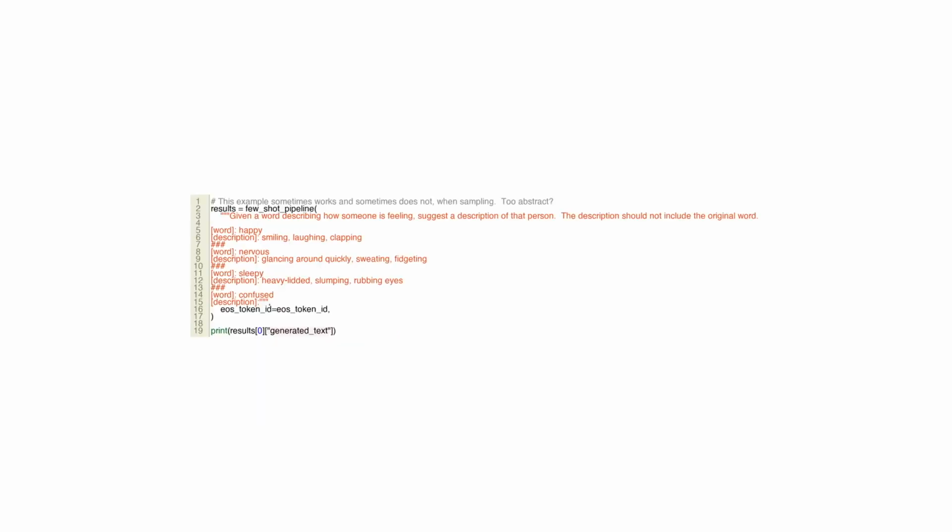This code snippet uses the language models provided by the Hugging Face library to generate a description of a person based on a given emotion. The few-shot pipeline function takes in a string of text with specific formatting, which includes the emotion word and possible descriptions. It then uses a pre-trained language model to generate a description for that emotion. The generated description is then printed out. This process may not always work perfectly, and the results may vary depending on the input.